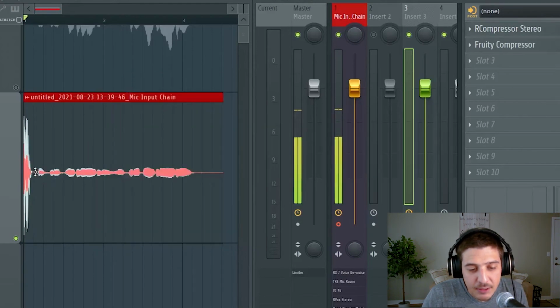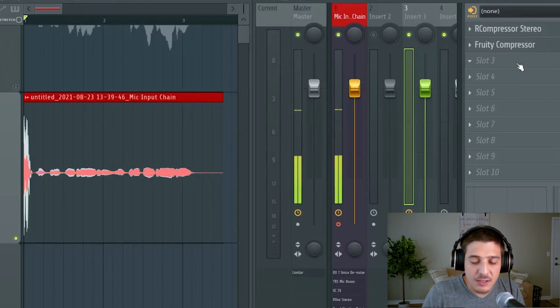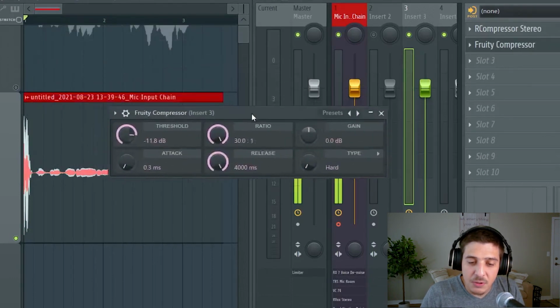What's happening is the release is so long that the compressor is still squeezing down after this kick that it initially hit, and is continuing and slowly letting go all the way to the end here. So that is the extremity of setting this release as far as it'll go.